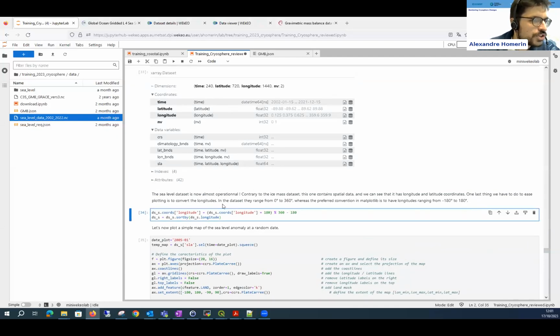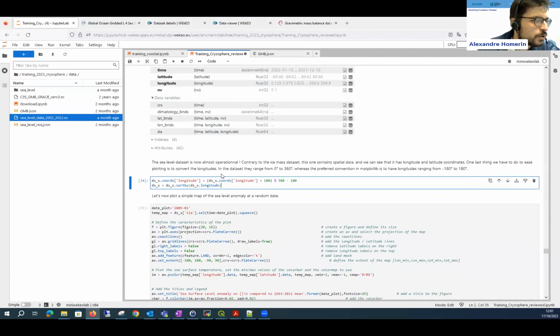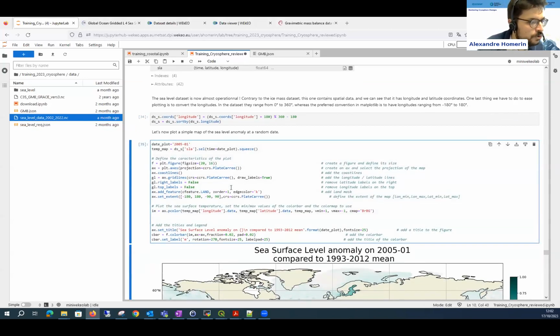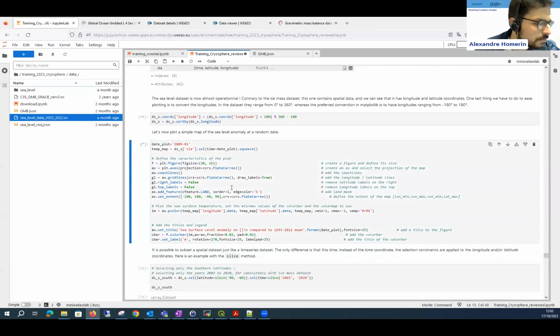There are a few things to change in the dataset before we work with it. We can see that here the longitudes go from 0 to 360 degrees. It's much more convenient to have the longitudes going from -180 degrees to 180 degrees. So with this cell, we will just perform this conversion. And we can do a first plot of our data.